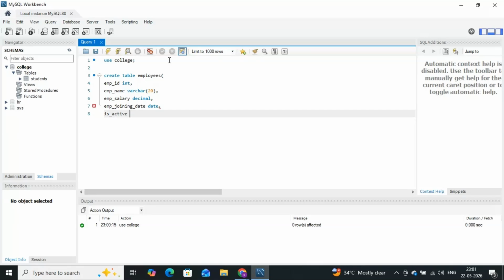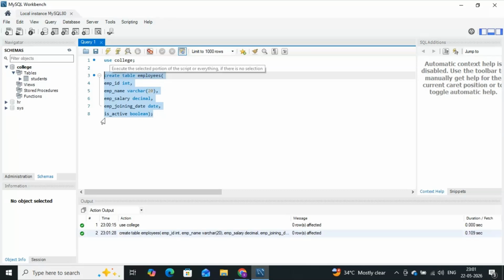And the next field is employee joining date. As we already told that for joining dates we can use the date as a data type. And the last column name is active. We already told that for this we can use the boolean, which is saying true or false. Now select the entire query and click on run. In the log section, we can see that our query got executed successfully.